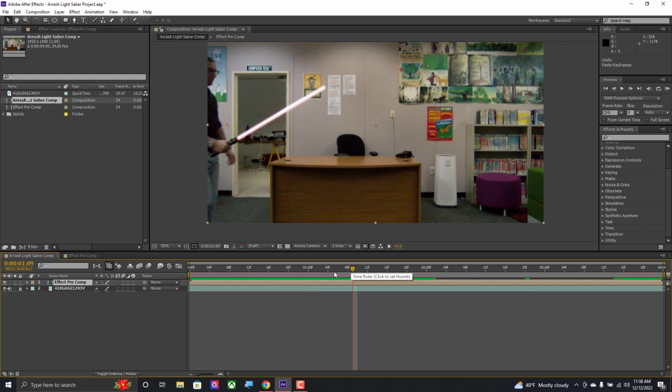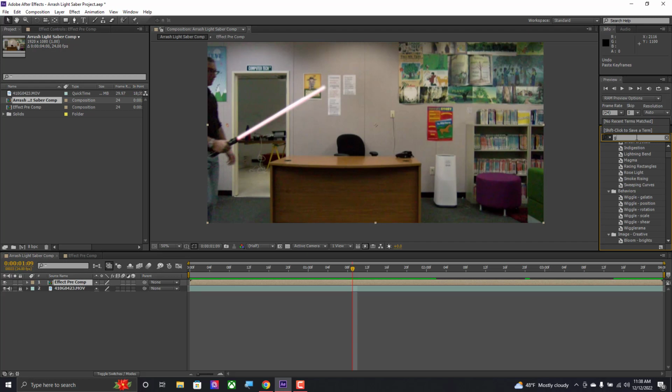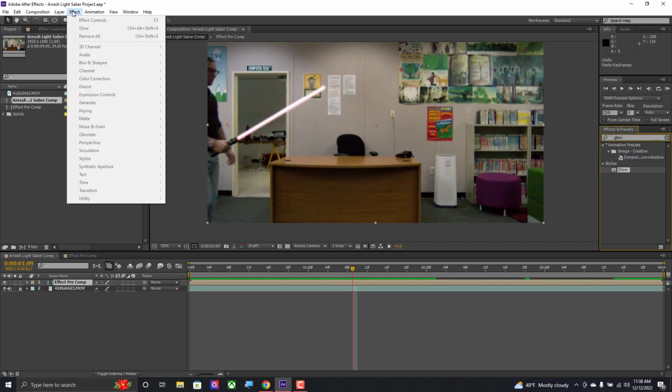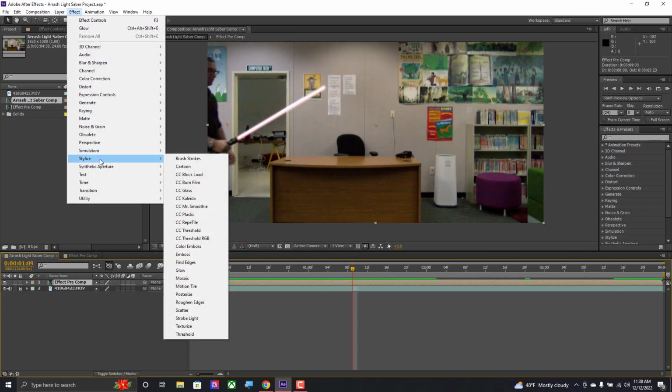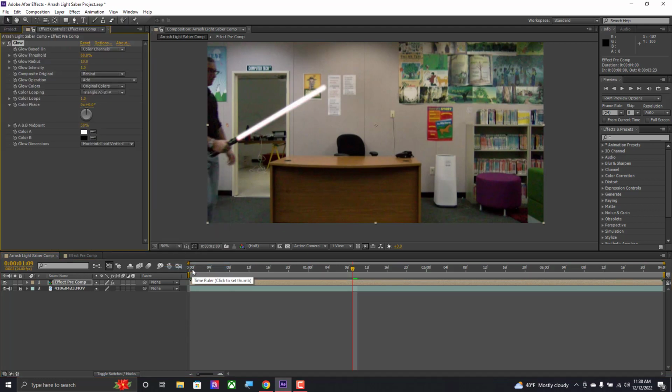And the way we're going to do that is you're going to either go to Effect, or you can go right here where it says effects and presets. Just type in glow. It's under the stylized one. So if you're trying to find it, if we select the pre-comp layer, we go to effect, stylize, we will find glow right here. When I choose that option, it'll show me the properties for the glow.